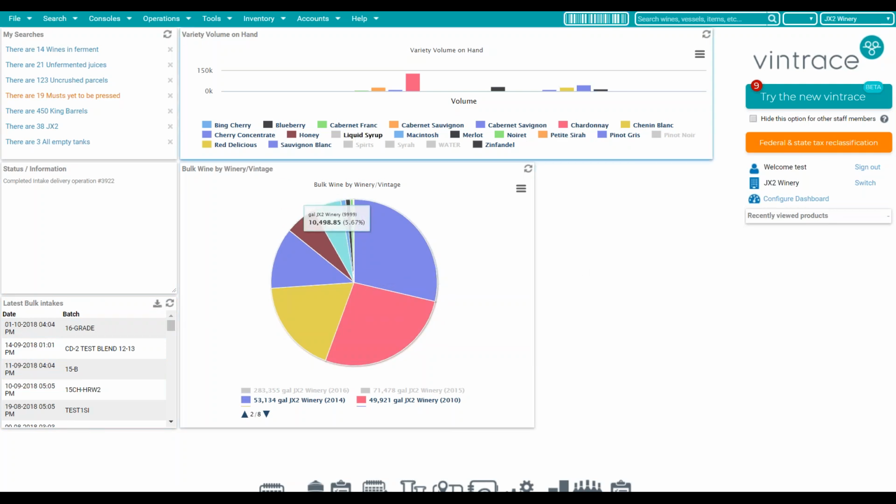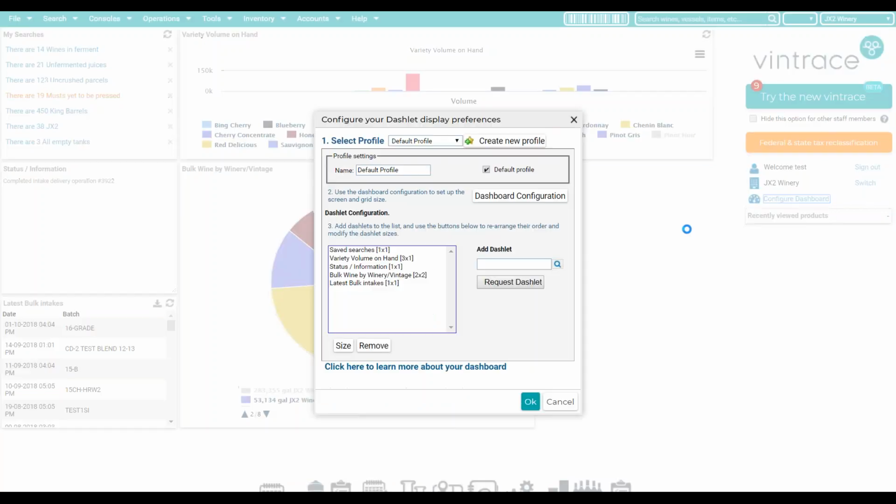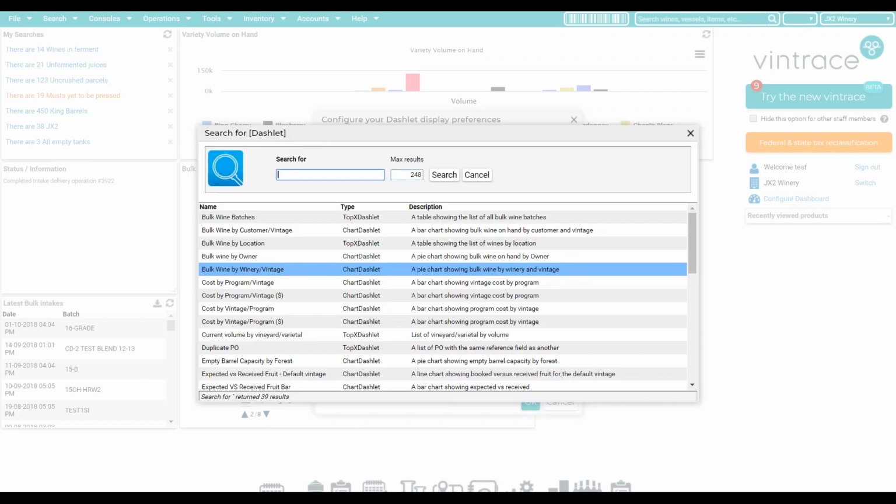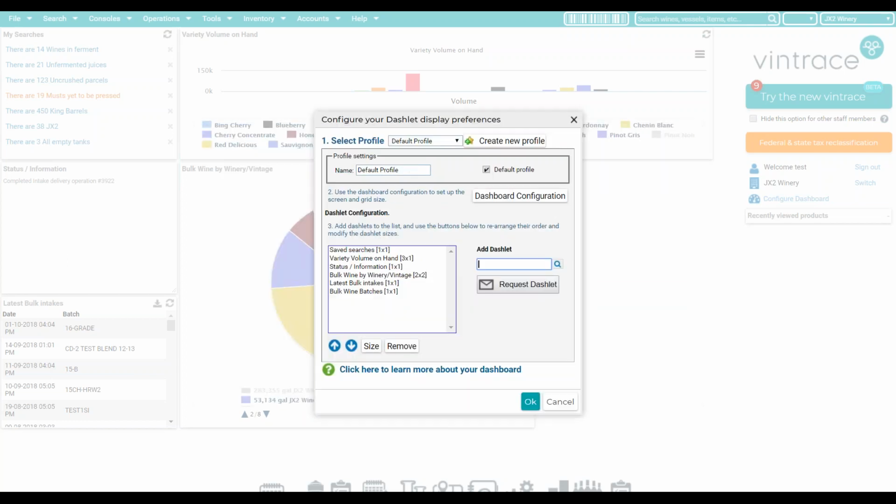So this was one that I prepared earlier, but if you like, you can hit the configure dashboard and make changes to your dashboard. So the left-hand side is what I've set up there. There's various dashlets. If you want to add a new one to your dashboard, you can use the little search option and find something in here. So I might want my bulk wine batches, and that'll put it into the list. If you want to reorder them, you can move it up. So I might want that in the top left-hand corner, right next to my saved searches. So I can move that all the way up there.